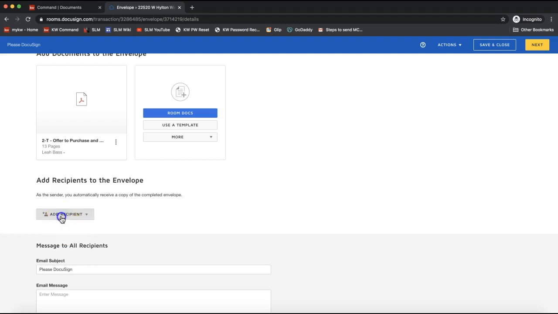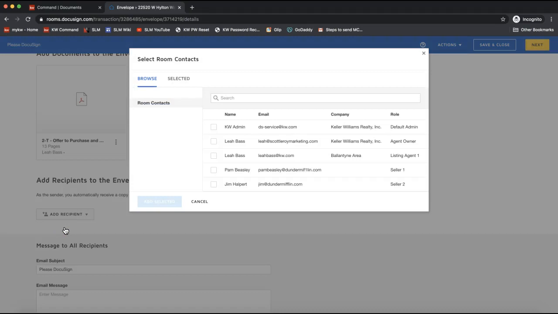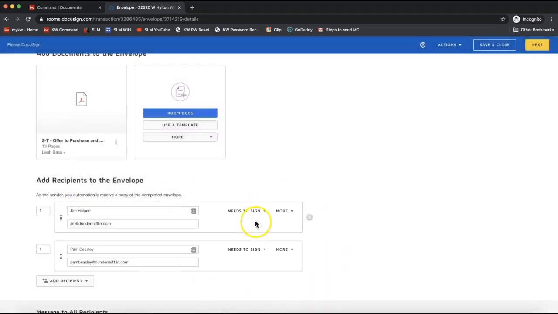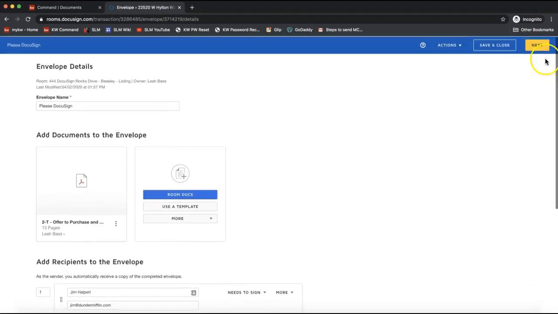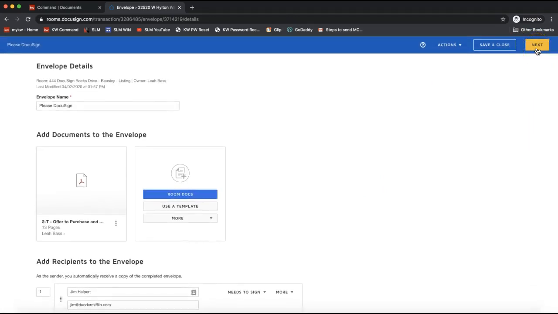Okay, so I am add recipients, room participants. So from here, I'm going to go ahead and add my 2 clients because that's who's signing, seller 1 and seller 2. And click add selected. So there are my clients, and we click next. See how quick that was? Very quick. All right, so we're just clicking next.